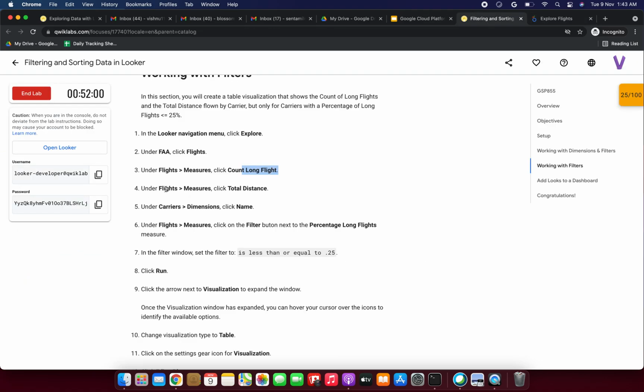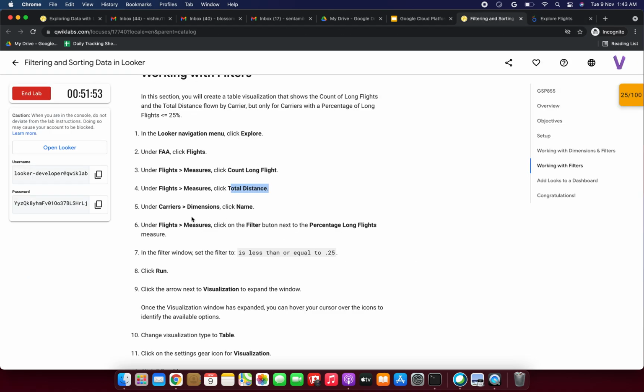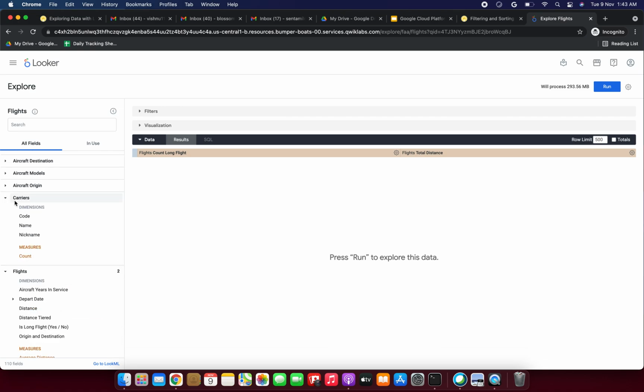Then under flight measures, click total distance. Next is total distance, we need to select the total distance here. So total distance is reflecting right now. And next, under careers dimension, click name. Just scroll up a little bit, here we have the careers and here the dimension, so just select name. So career name is reflecting right now.